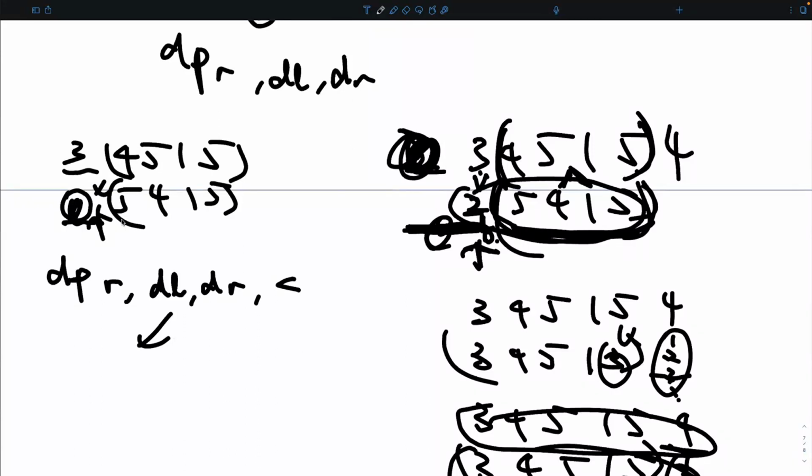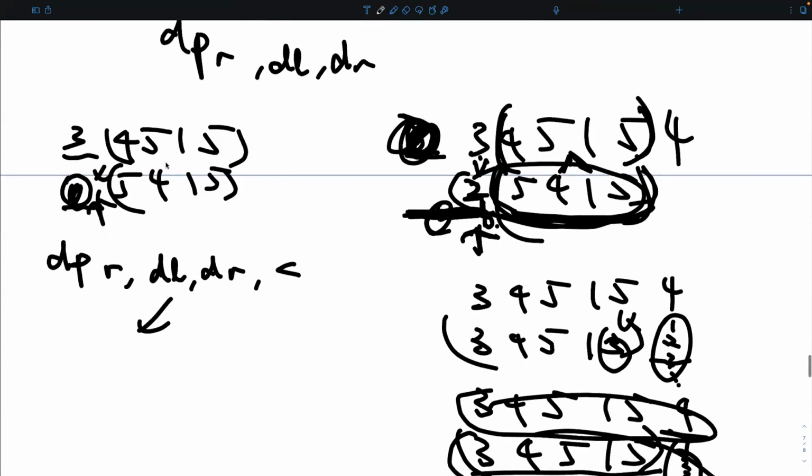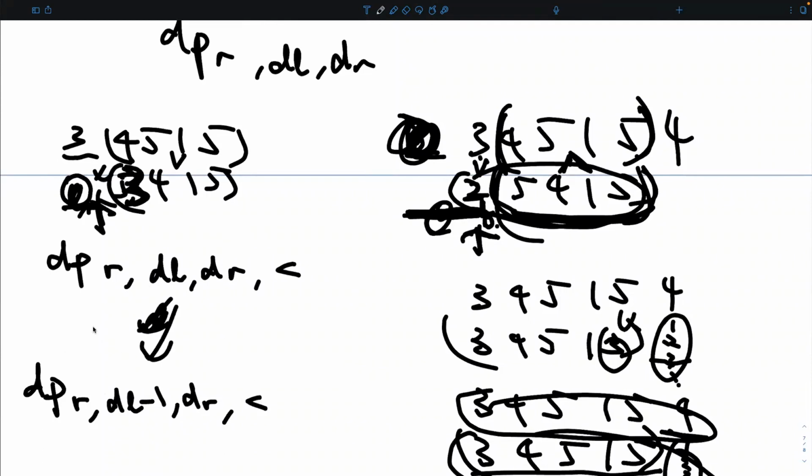Because this is smaller, for example, this is 3415, this is smaller, then if we want to transit to DP[L-1][R] and want them to be smaller as well, then you need the number that you put, for example, suppose the current number is D, you want D to be smaller or equal to, for example, B[L-1].